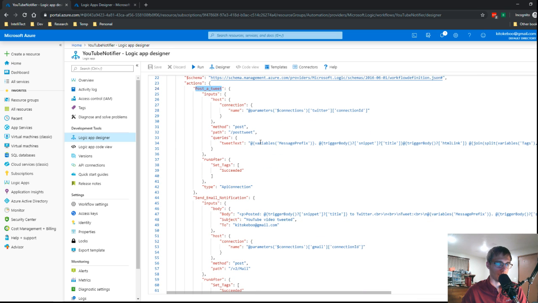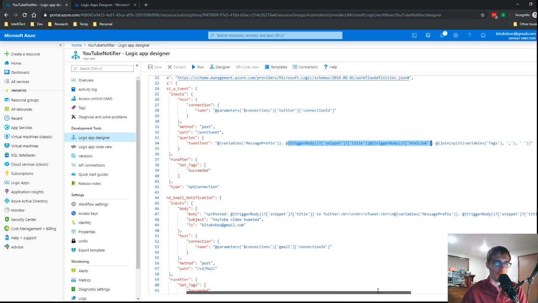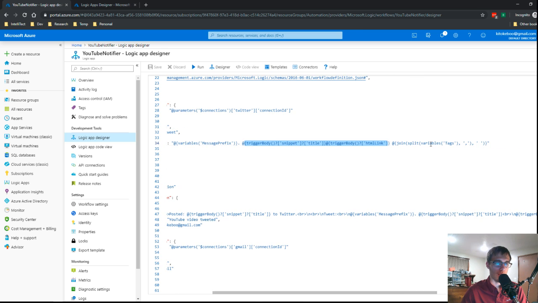So post a tweet, right? So it comes through, and for the tweet text, it grabs the message prefix variable, puts a period on the end of it for the end of the sentence. It then grabs the link to the YouTube video here. And then it goes all the way back, and it grabs this variable for tags, splits on the commas, and then tacks a bunch of spaces on.